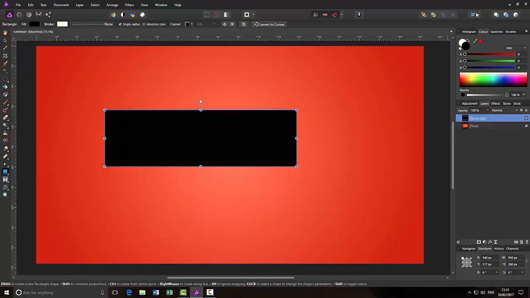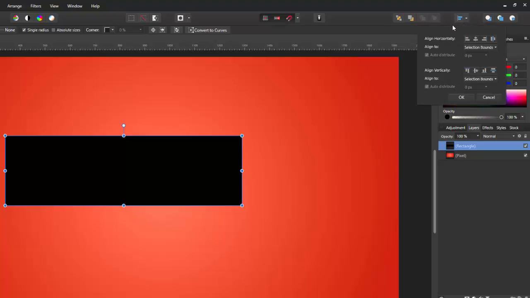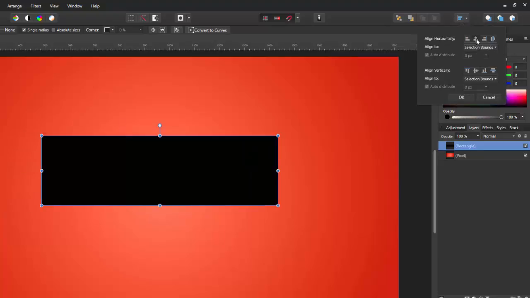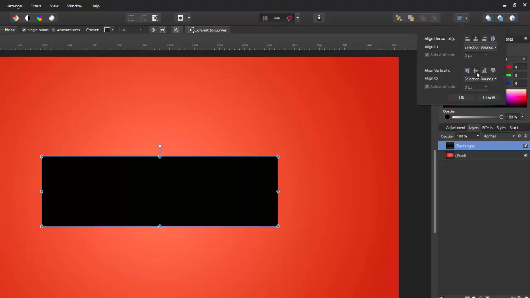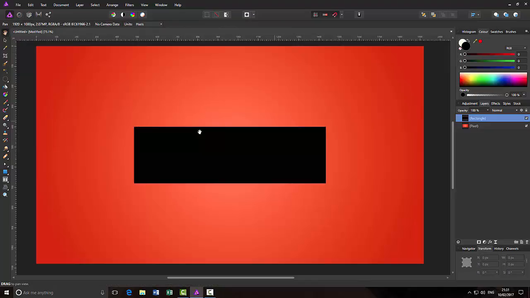And up here we have the arrange box. You can do this from the arrange menu, or you can do it from this arrange button up here, and I'm going to align it in the center and align it in the middle, so it is now dead center, and then I can come off of that tool just to get rid of the bounding box here.